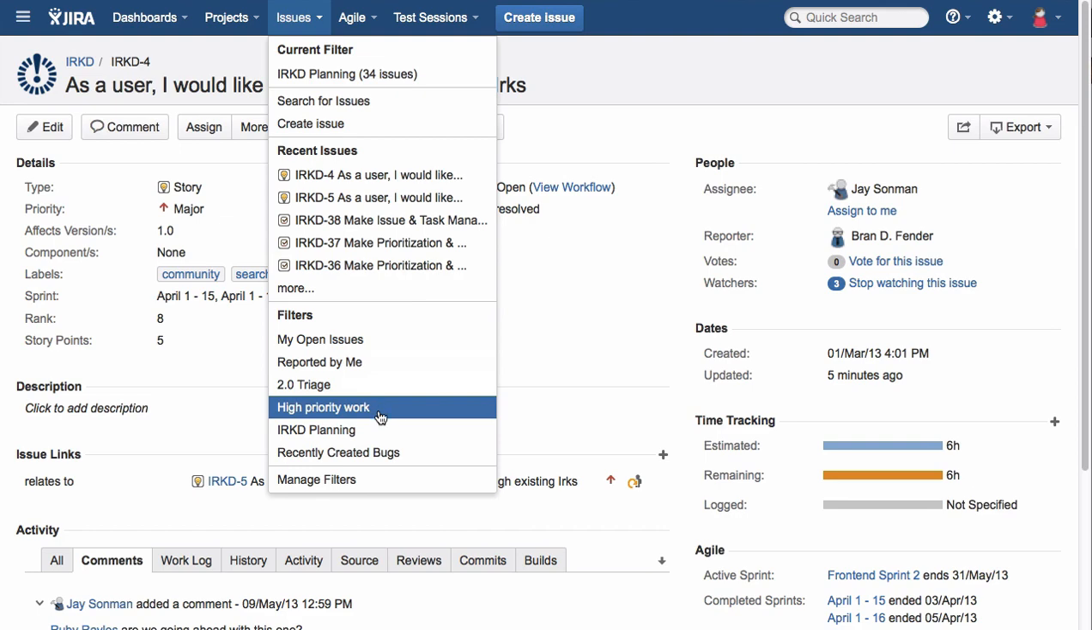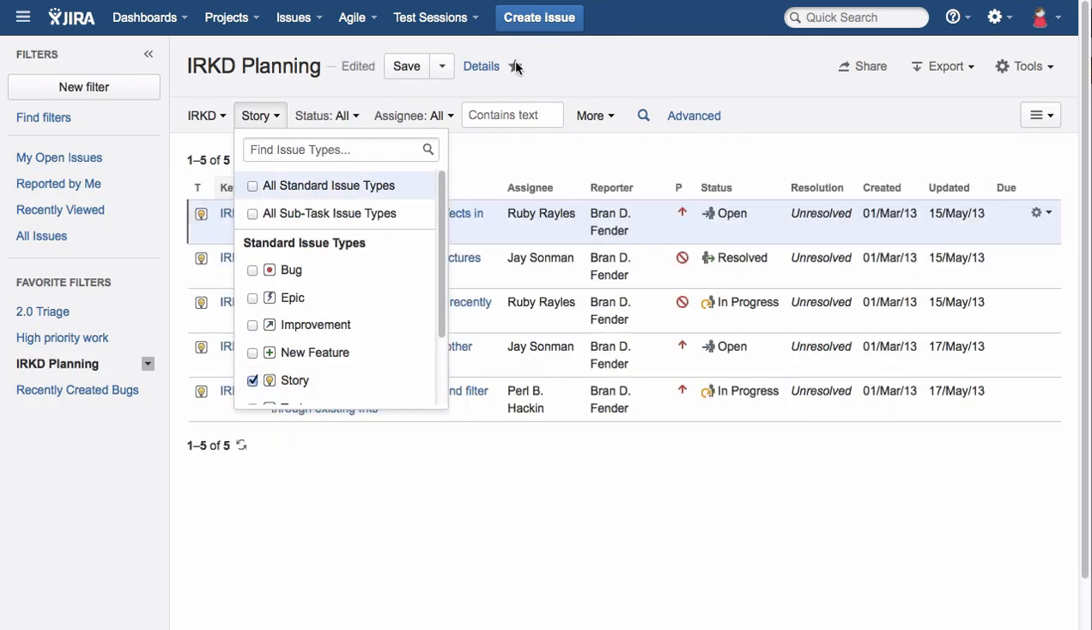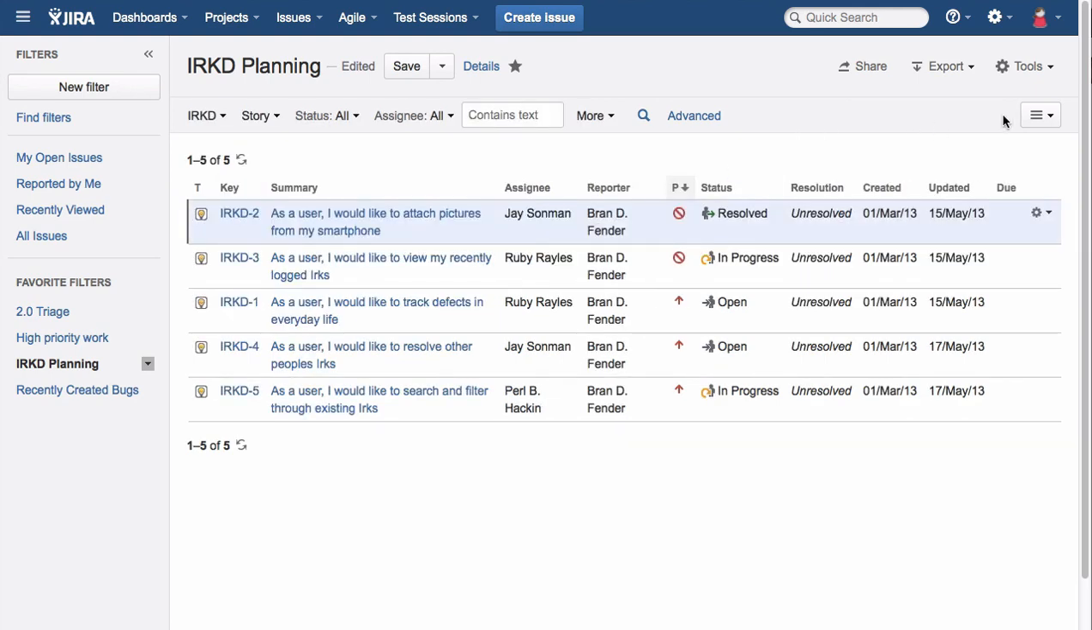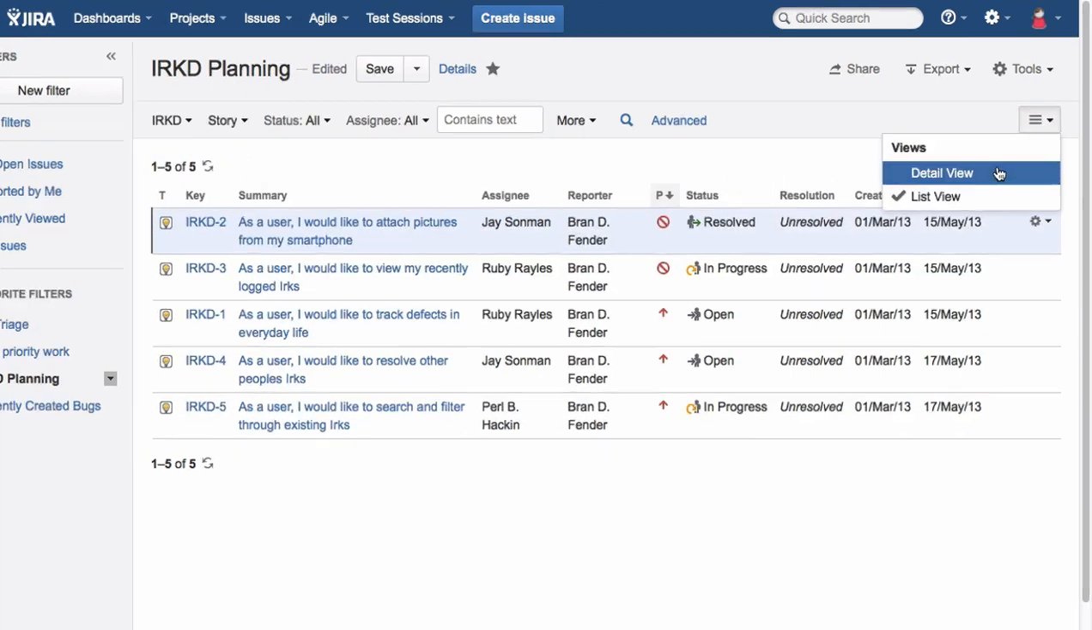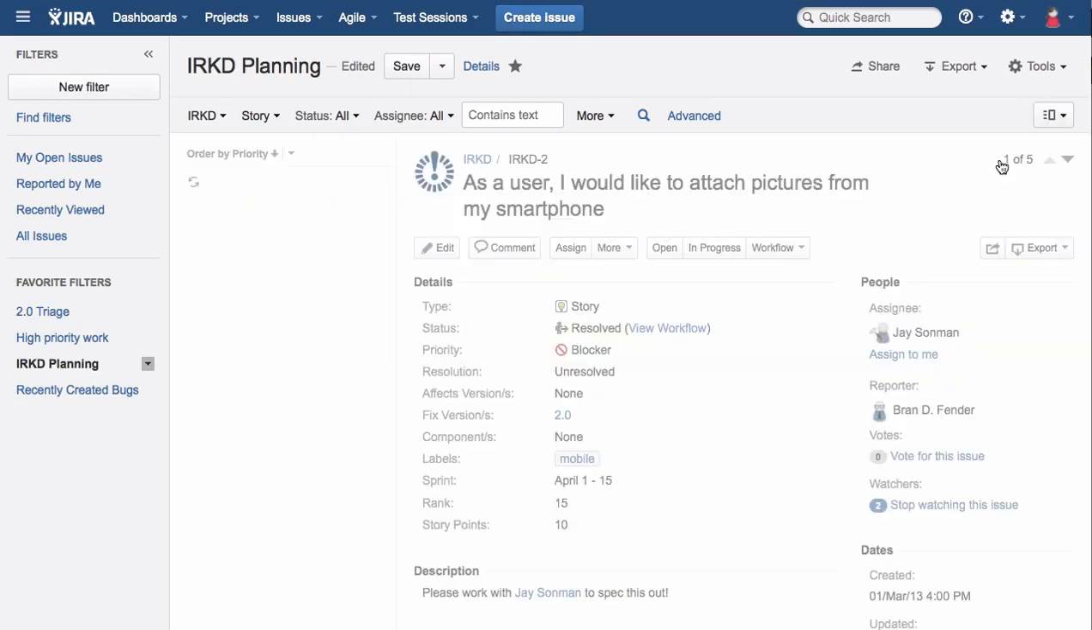Whenever you work with a list of issues, use JIRA Search to narrow your selection. From this view, you can take action on single issues or make bulk updates. When you need to see more, the new Detail view pulls an entire issue into perspective.